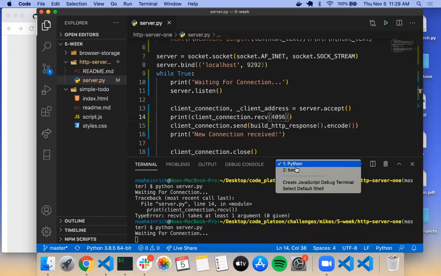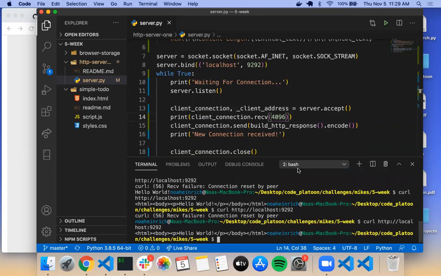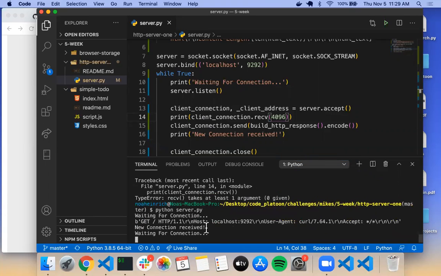Again, I'm going to ping the server. We got our response back. We can see here, here's our request that we got. So it's a GET request to HTTP 1. So this b stands for bytes. So this is another thing of bytes. So this is our GET request.